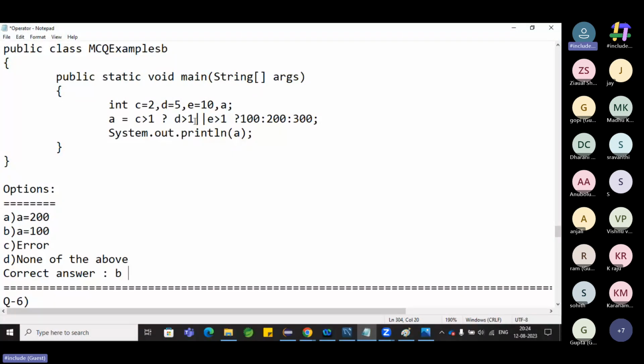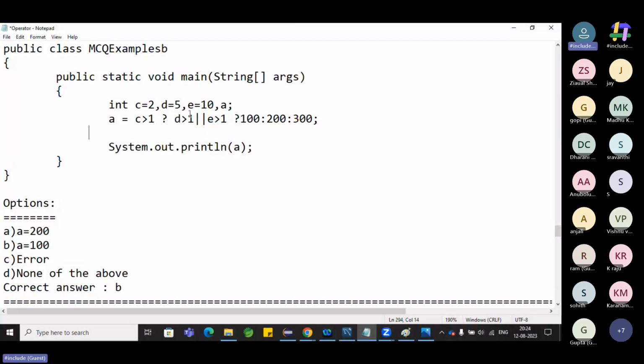Now first check the condition. So how will we write like this? We'll consider brackets, then it will be easy to understand what is going on. First check whether the condition is true or false. Here 2 greater than 1. If the condition is true, then the first statement will be executed, or else the second statement will be executed. So here the condition is true, so this first statement will be executed.